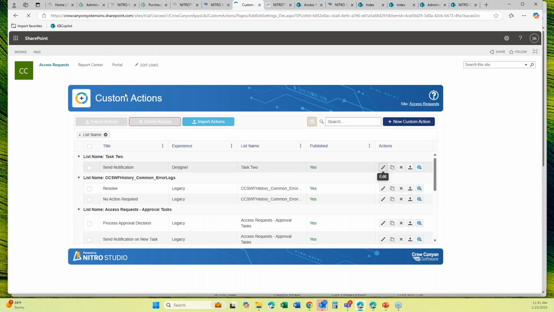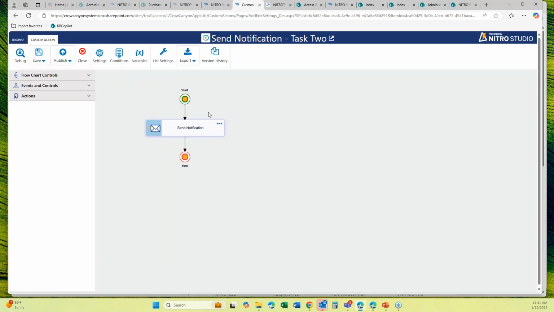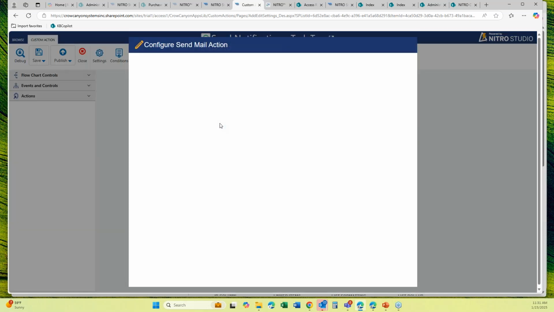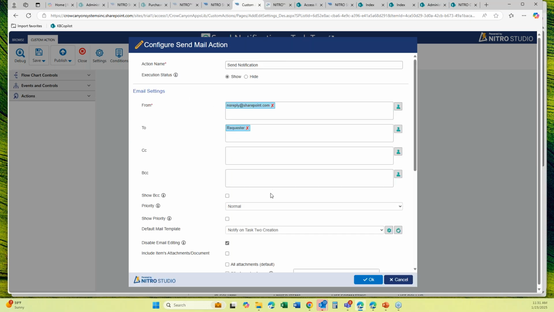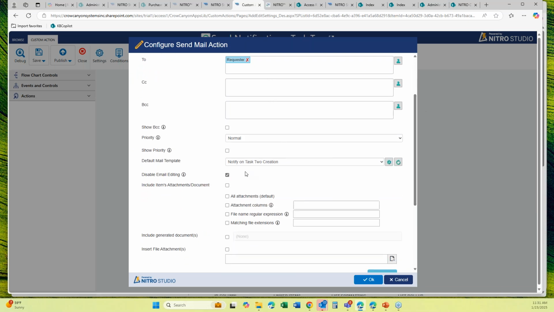So let's look at a simple one here. This one looks very simple, and it's going to show you the custom action. All right, pretty simple. It starts, does this, ends, and sends a notification. And who to send the notification to is all determined in here. What the template looks like is determined in here. It's from no reply to the requester, obviously a field on the form, and it's going to use this template called notify on task creation.